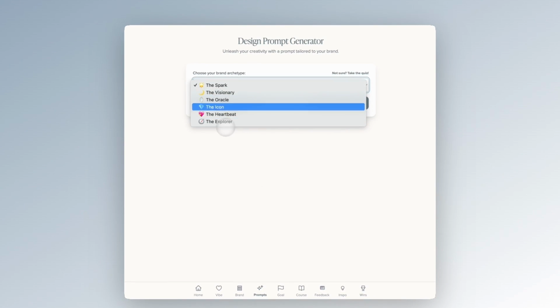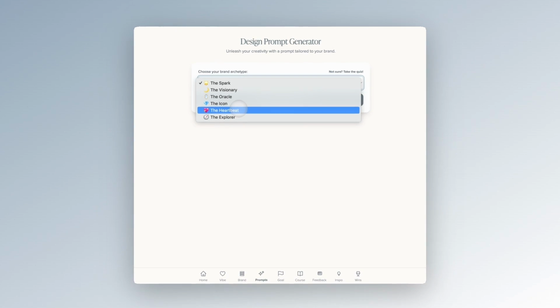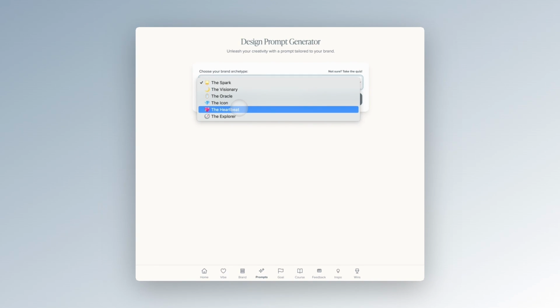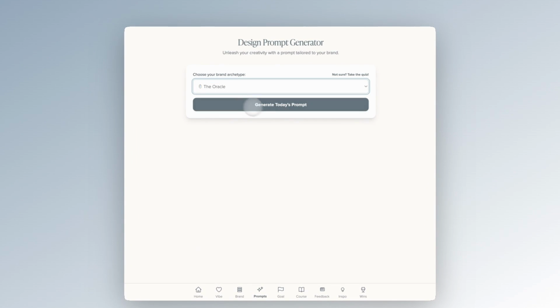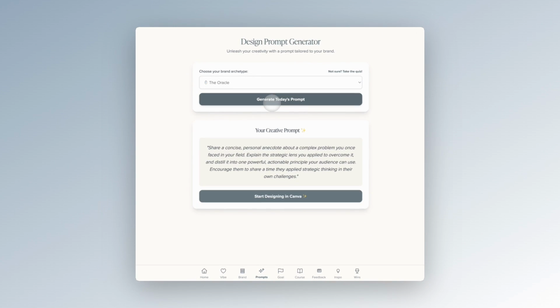Then once you know which one you are, so obviously these are very generalized. With Brand Design School, we do go a lot more in depth to create something that's very unique to you. So this is a bit more of a generalized approach to try and find out which one of these does your brand fall into? So let's say we were the Oracle, and it's given us a creative prompt.